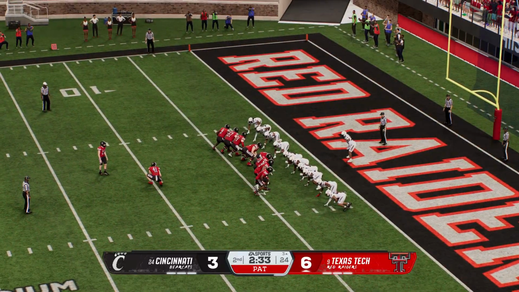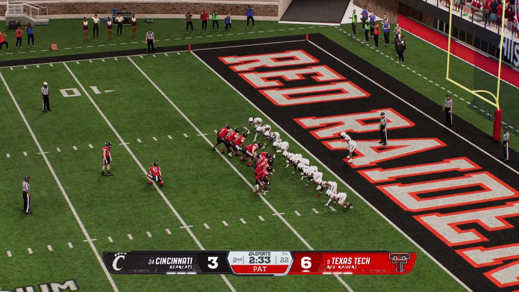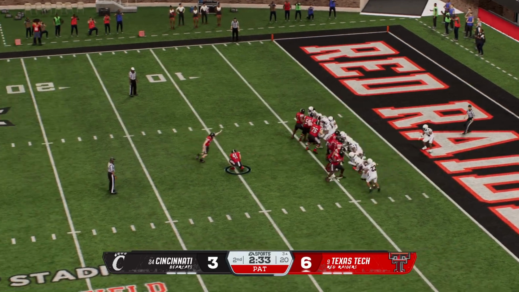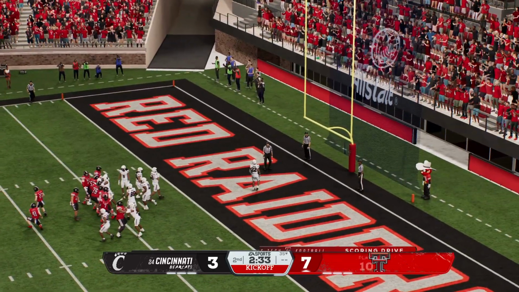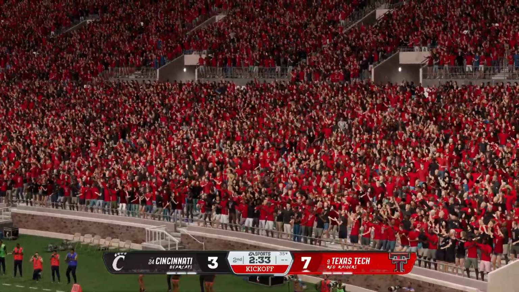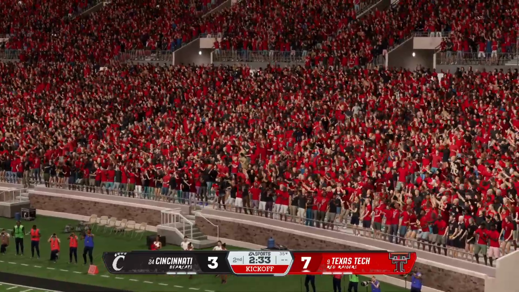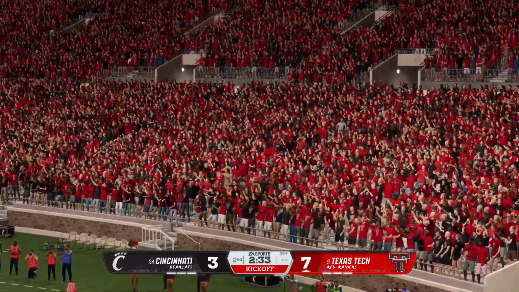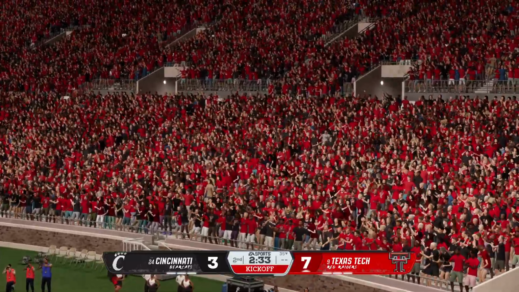Kicking team out for the PAT try. For the extra point. Kick goes through, so it's 7-3. That makes the score Texas Tech 7, Cincinnati 3.